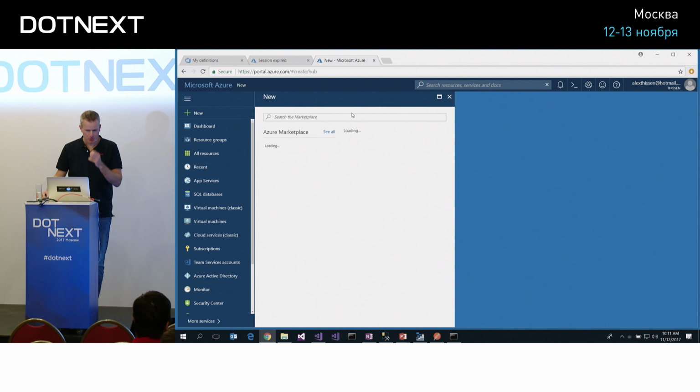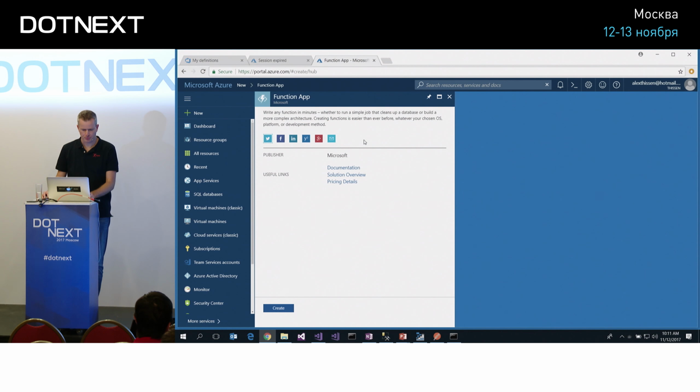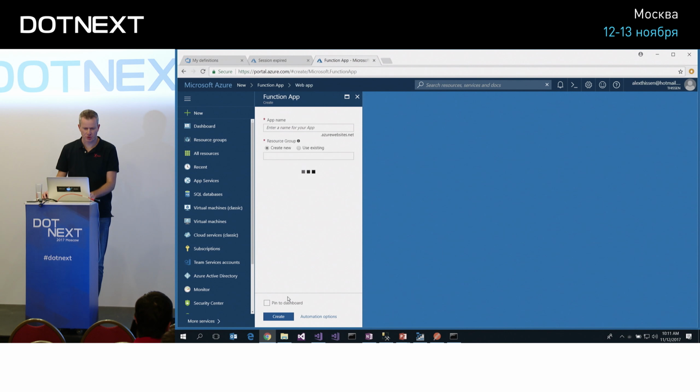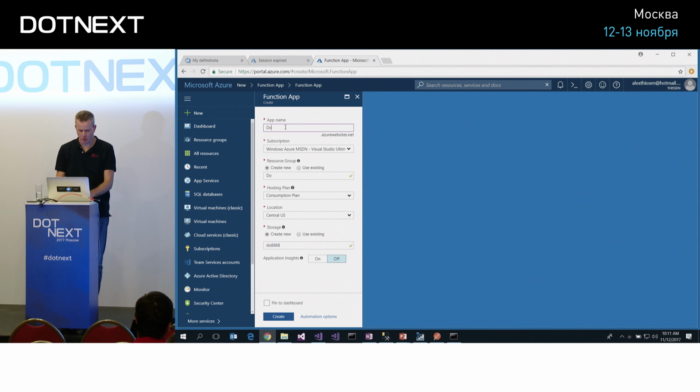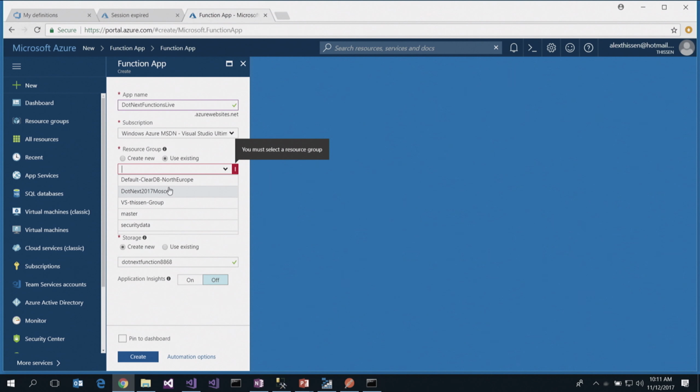So what I'll do, I'll quickly show you how you would do a new function. So let's do a function app. And you'll create a function app. You'll give it a name. So .NET Functions Live. You need to put it inside of a resource group. I'm assuming here that you've seen a bit of Azure before this. So let's put that in this existing one.